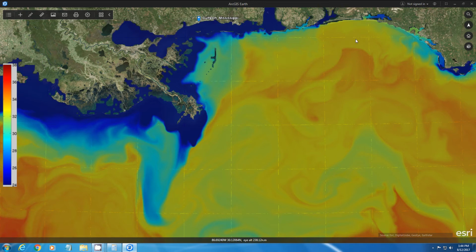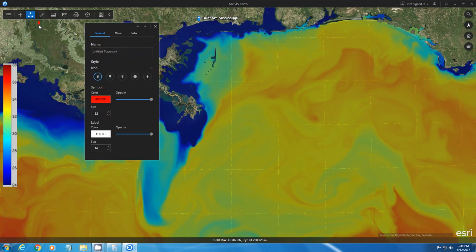Now that we have our layer, we can start preparing our cruise plan. So let's add some stations and some place marks. To add a station, you can go to the pencil or the draw icon on the top toolbar, click on it. You have three options. Select the point first.